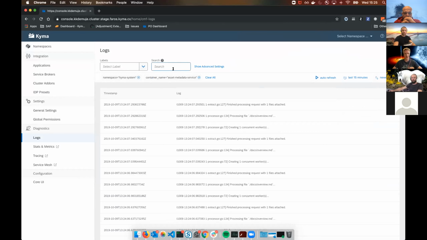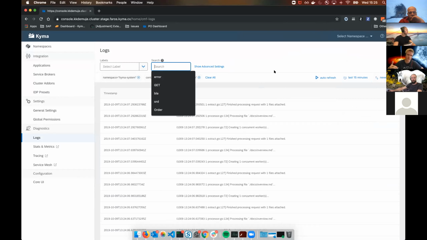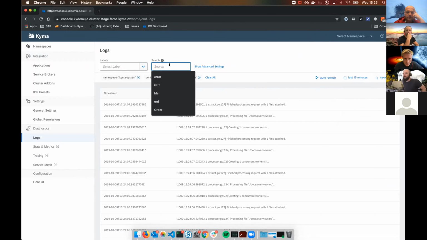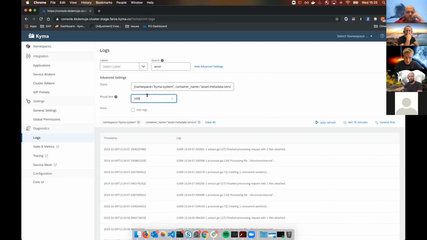Yeah, so you can further search the given log results by a text search. So if you know what you're looking for, then you can really drill down further.